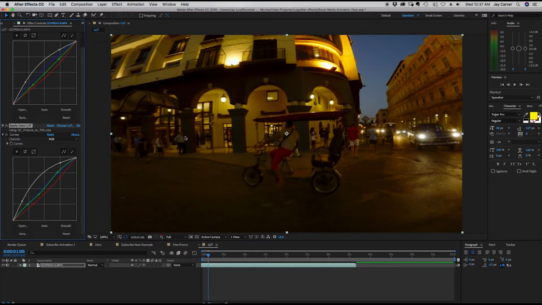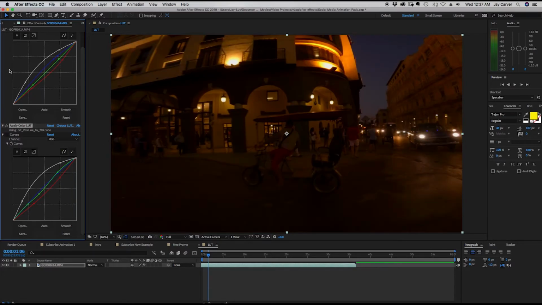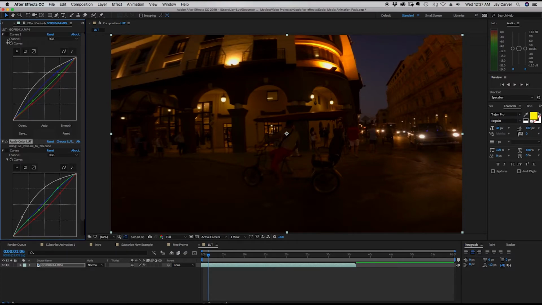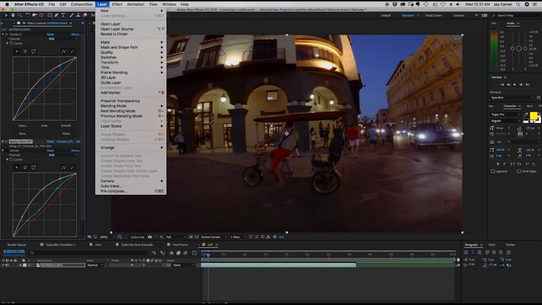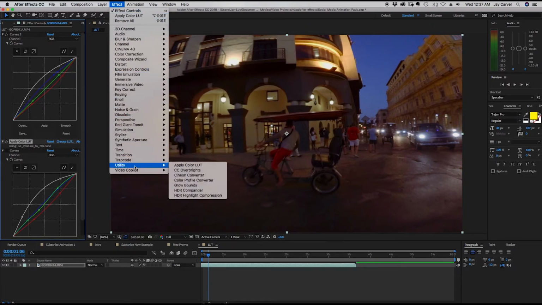And this is all based on taste. This one has a little bit more greens and yellows in it, but yeah, pretty much for the most part, that is it. Once again, if you want to apply a LUT, you go to Effect, Utility, and then you go to Apply Color LUT, and that's it.